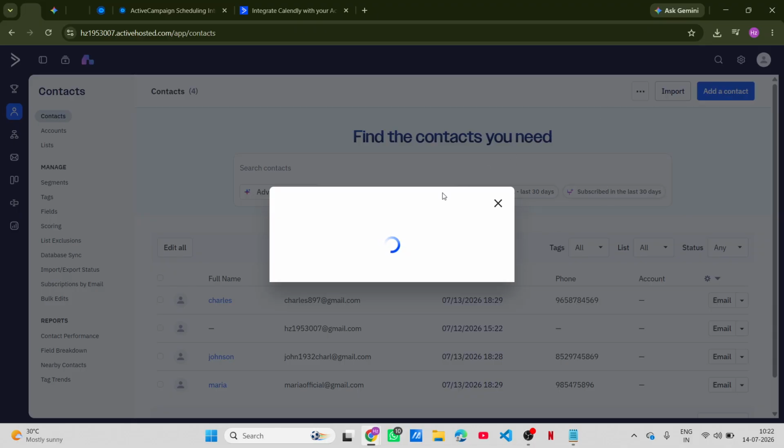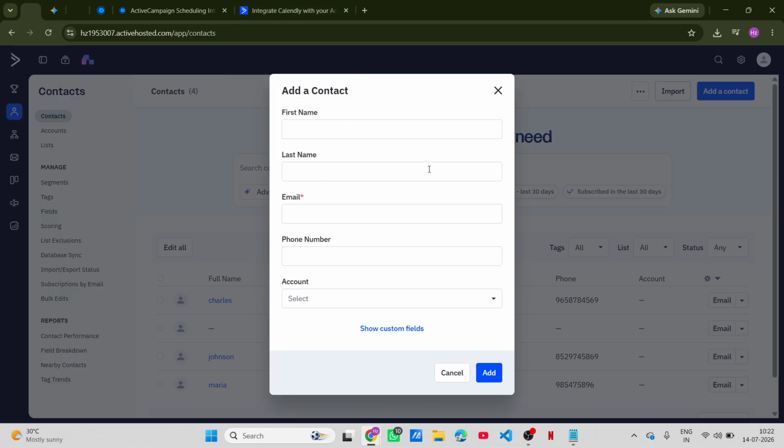Once you've logged into your ActiveCampaign account, you'll want to navigate to the Contacts tab located in the left side menu. This is where you can manage all your contacts in one place. At the top right corner, you'll see a button that says Add a Contact. Go ahead and click that.